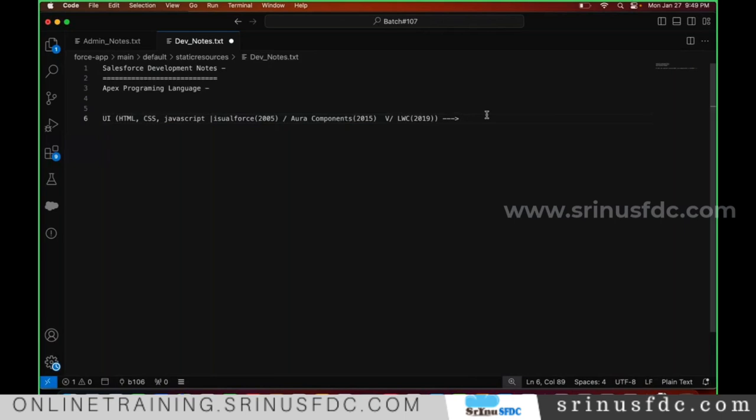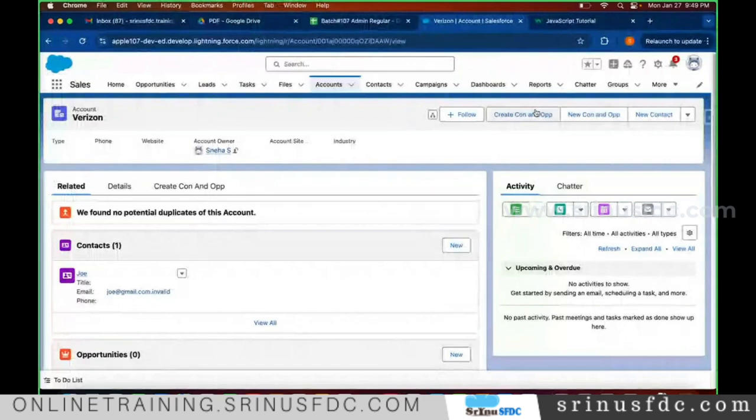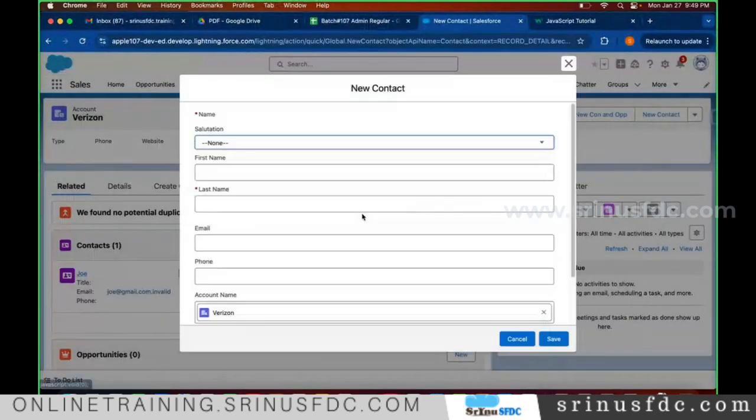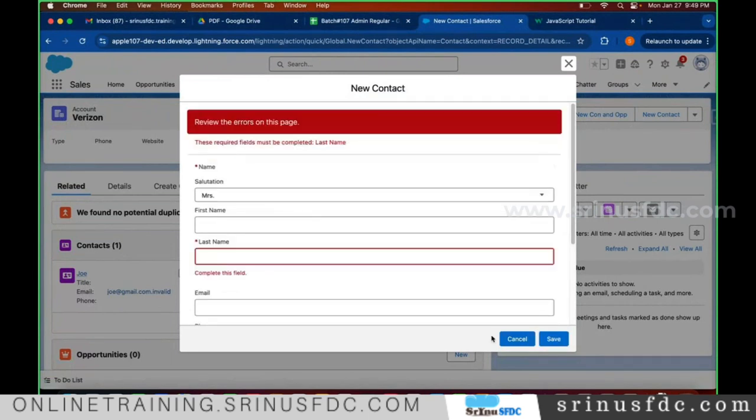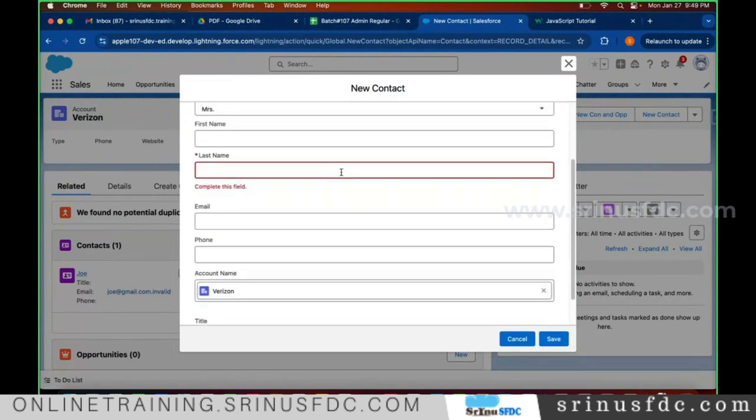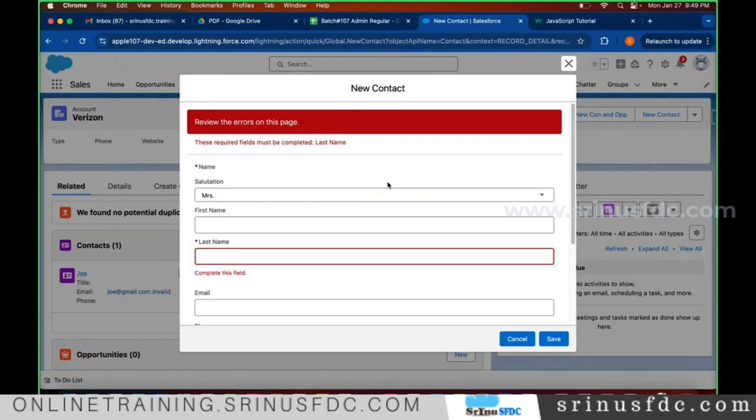Now, when we develop a web page and interact with it, when we fill something in and click on save, what happens? In the background, it executes some logic. The logic it executes, we don't see.